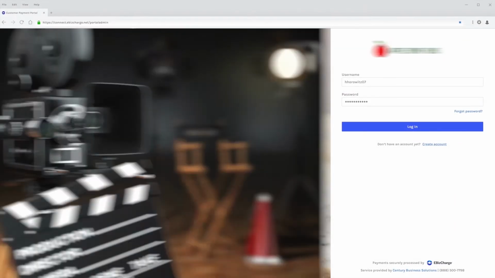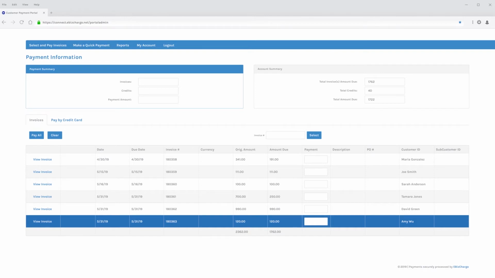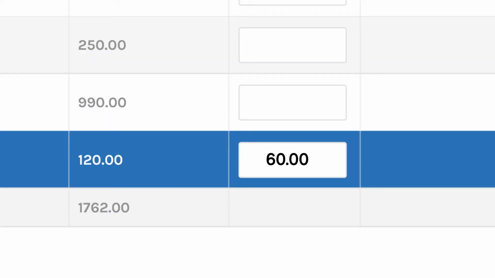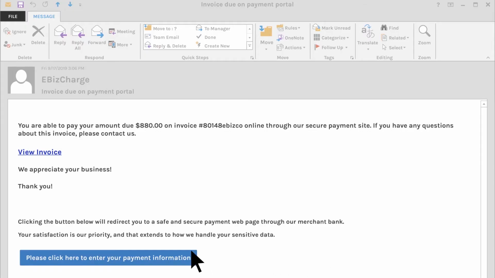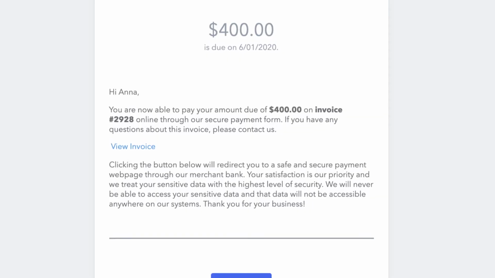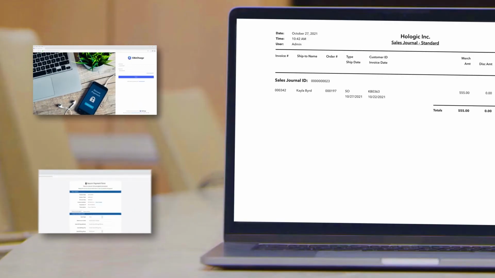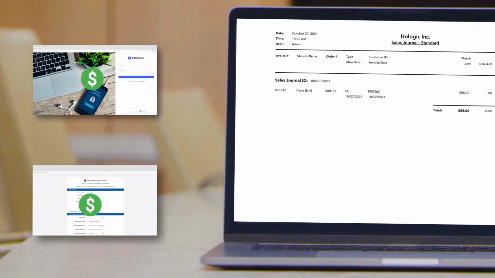With your own branded payment portal, they can log in at their convenience, view all their open invoices, and make full or partial payments depending on your preferences. For one-time payments, email customers secure payment links that they can pay off within seconds. So no matter how the customers make a payment, it always applies back in Dynamics SL for you.